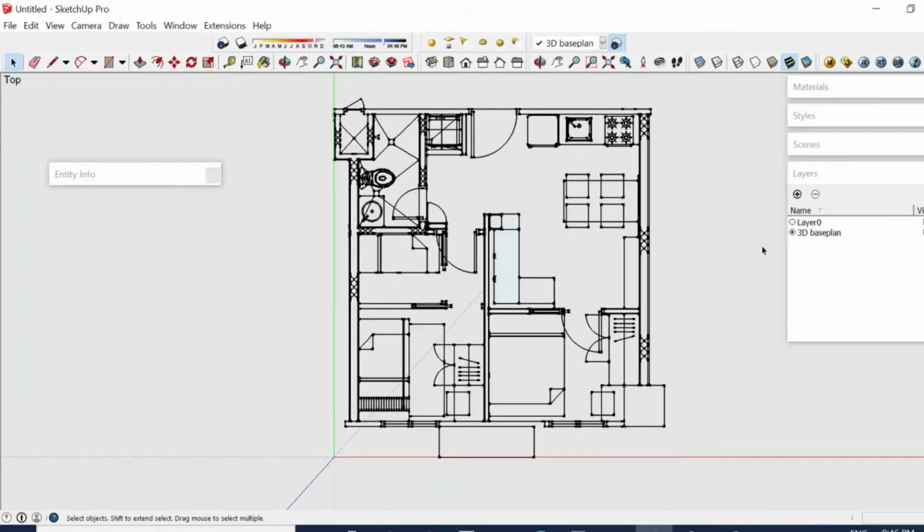You can now create more layers for your, say, wall, furniture, window if you must, doors, and all other layers that you deem necessary for your 3D modeling.